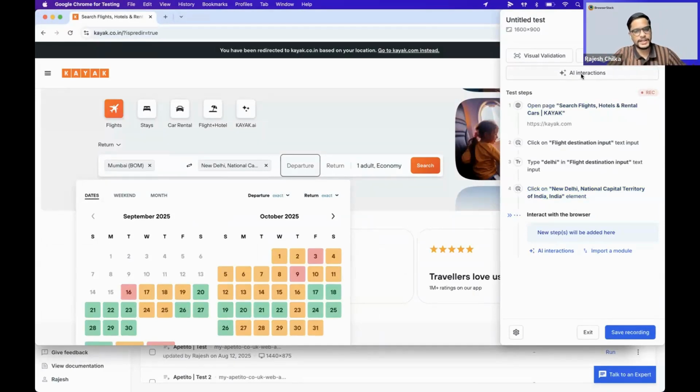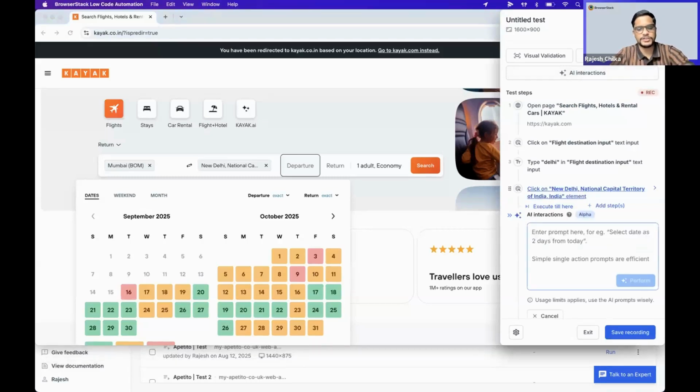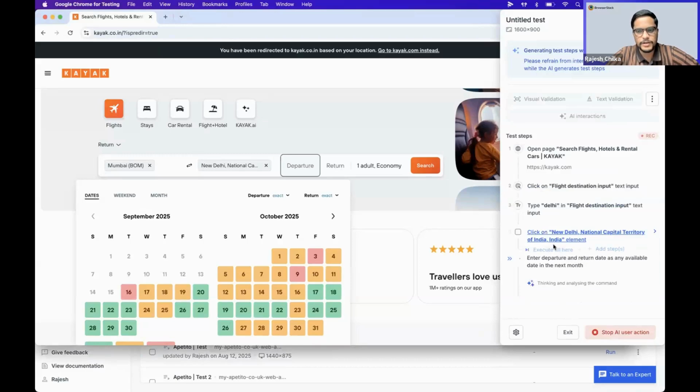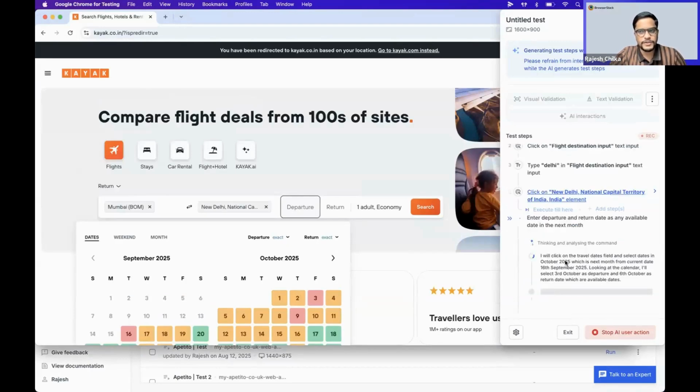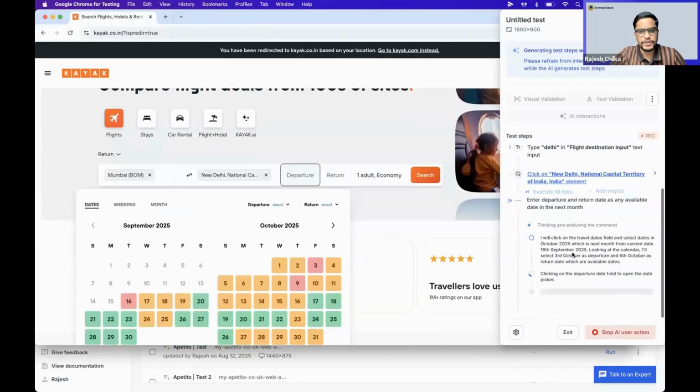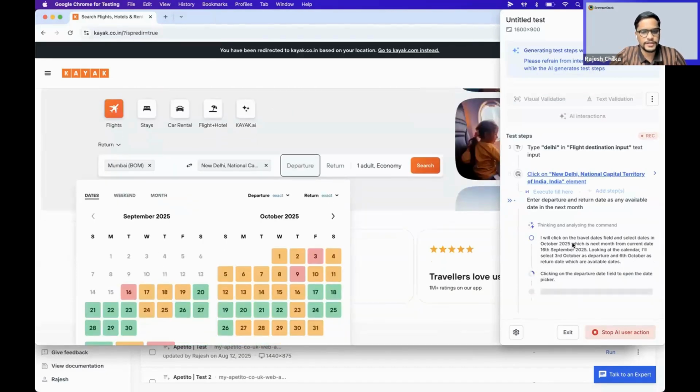Now, in order to select any dates in the future, you can simply describe that in plain English, saying enter departure and return date as in the next month. And then you click on perform. So AI will try to take the context of the application, understand the objective that you're trying to achieve, and then also give the reasoning behind what it is thinking in order to achieve the objective that was specified, right? So here we are trying to enter the departure and return date in the next month. So it identified that today we are in September, so it has to click on the October date input fields. Right? So it will click on some random dates in the October month.